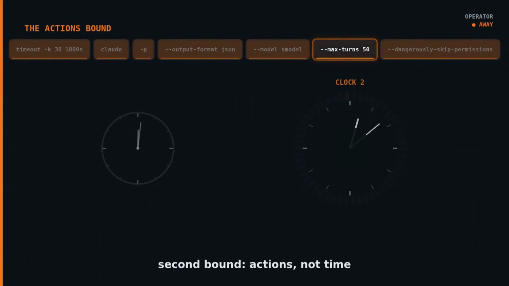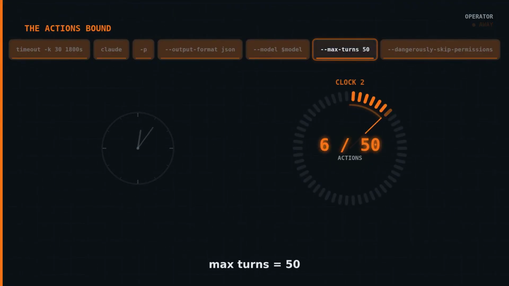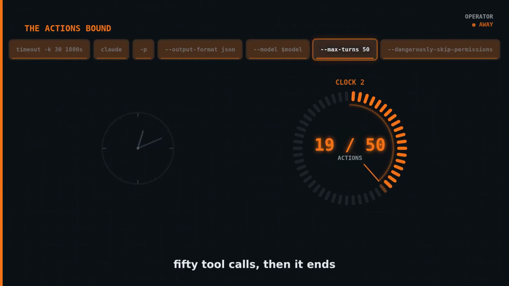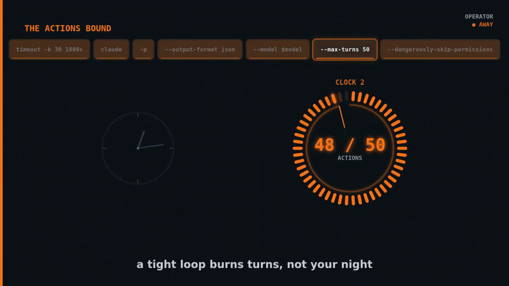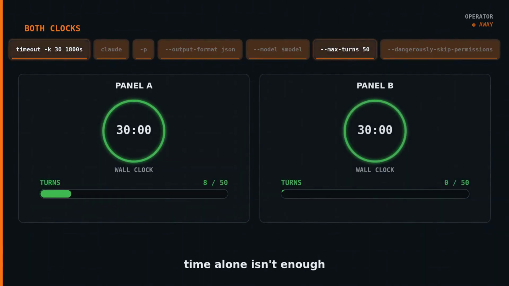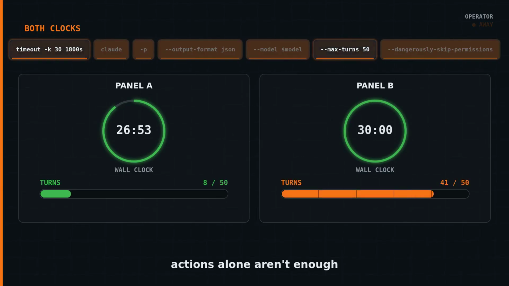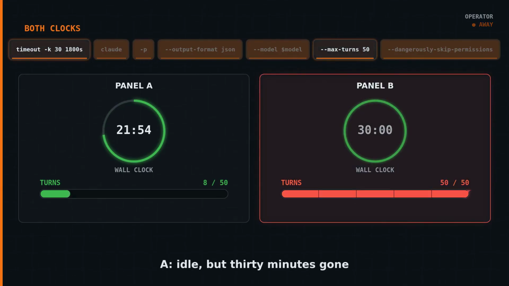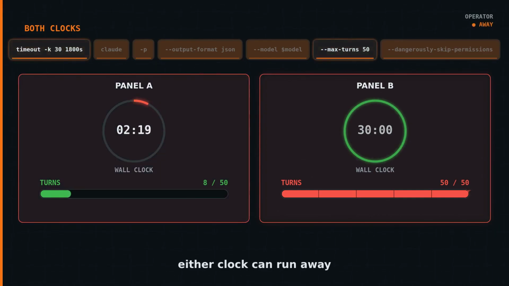The second bound is not about time. It is about actions. Max turns set to 50. A session gets 50 agentic turns, then it ends no matter what. A model spinning in a tight loop burns turns, not your night. Time alone is not enough. Actions alone are not enough. A run can sit quietly under the turn cap and still waste 30 minutes. It can also burn all 50 turns almost instantly. You need both clocks, because either one can run away while the other looks fine.